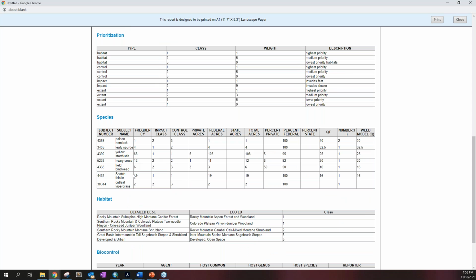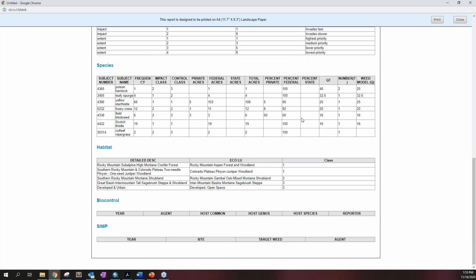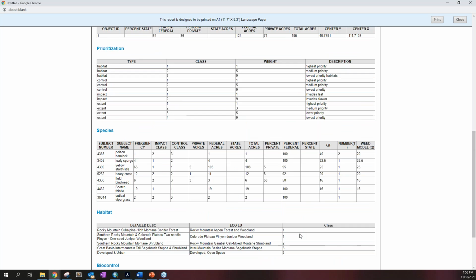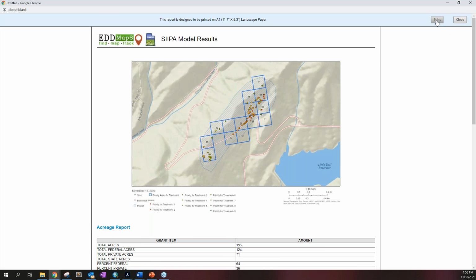These are the species that fell within that project area, and it gives me right here the QT score I just talked about, so it's ranked every single species as a group to say, this is the score for the dispersal in the state of Utah. This is the habitat that fell within there, and it would also pick up the biocontrol and the SIMP sites if there had been those in my project area. It would show those. So I can just say, okay, go ahead and print my PDF here, and here's my report. It's done.